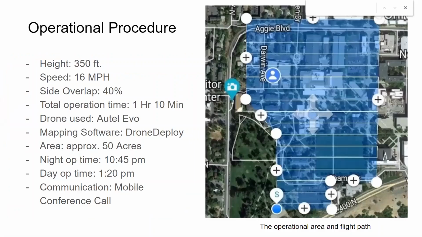Now, this is our operational procedure, and as you can see, this is the area that we chose to survey. We used an Autel Evo drone, and we also used the Drone Deploy software in order to create a map of campus. We chose not to survey the entire campus for timing constraints, but the area we chose to survey, we thought represented campus in a variety of manners, as it had various parking lots, as well as sidewalks and other areas that we thought represented the entire campus as a whole.